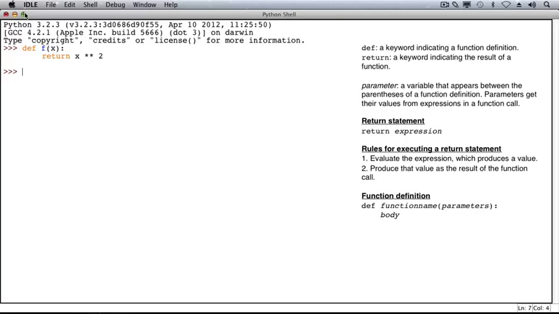Let's call the function f. We'll pass in an argument 3. When the function is called, the parameter x is assigned the memory address of the value 3. We can think of this actually like an assignment statement, where x gets 3. I'll hit enter so the function call is executed, and the result of the function call is that the value 9 is returned.